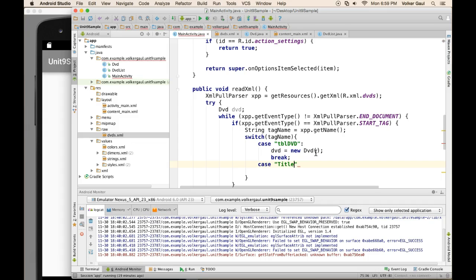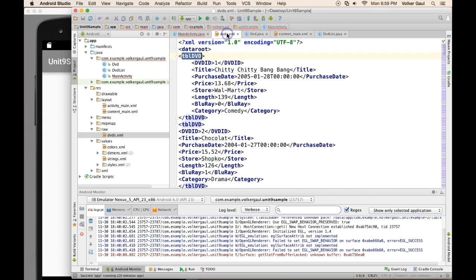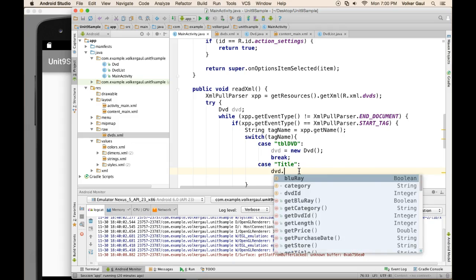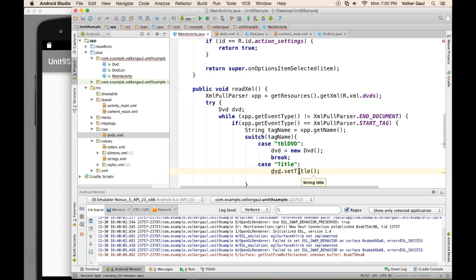If it's title, is it capital T? Yep, and price capital P. If it's the title, what can I assume here? First of all, I can assume there must have been one of these first, so the DVD record already exists because of the sequence of my XML file. So I can simply say that the DVD dot set the title to what? Okay, here's the last trick here. What do I set the title to?